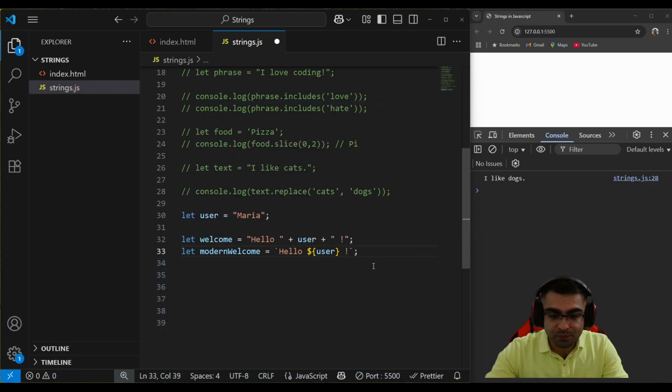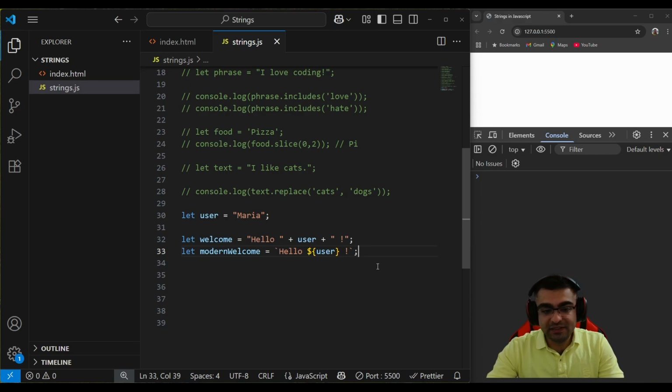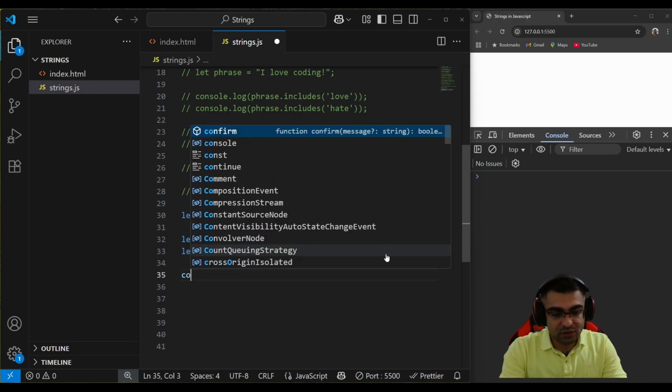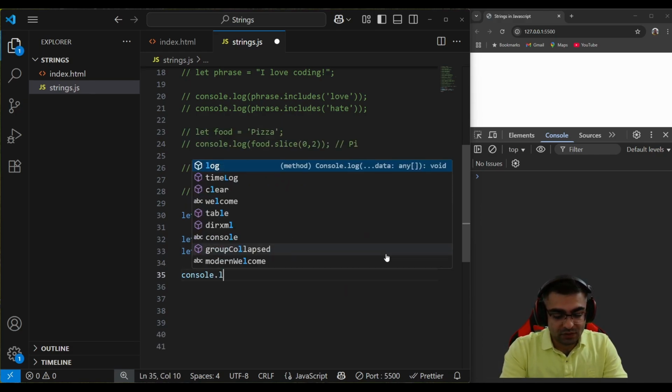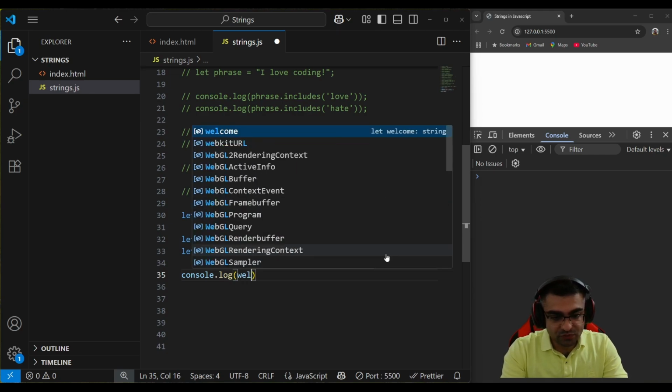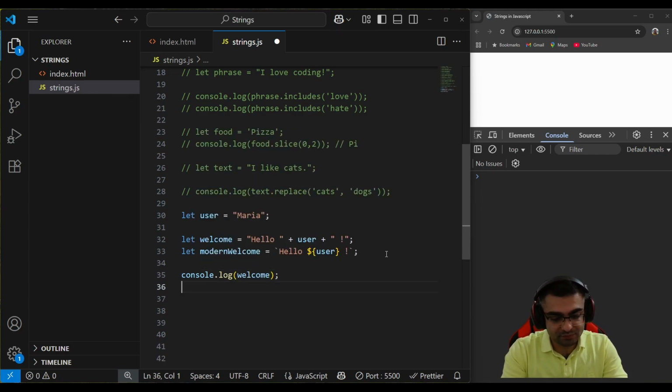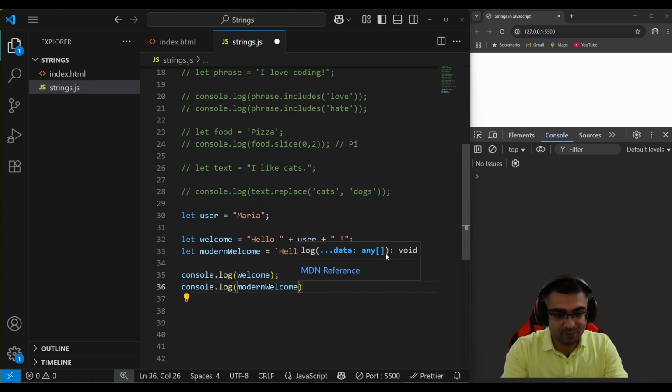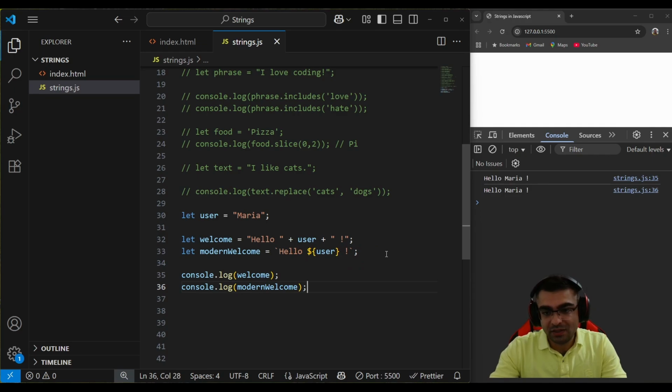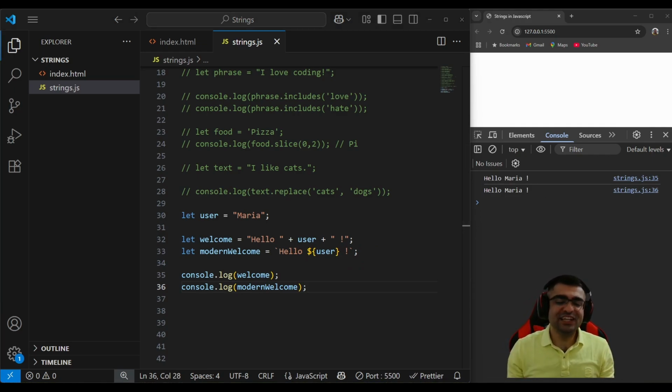So here I'll save the file, and I also should log this variable. So first welcome, and then oops, modern welcome. And you see the results are exactly the same: clean, clear, and modern. Once you try this, you won't go back to the ugly string plus string messes.